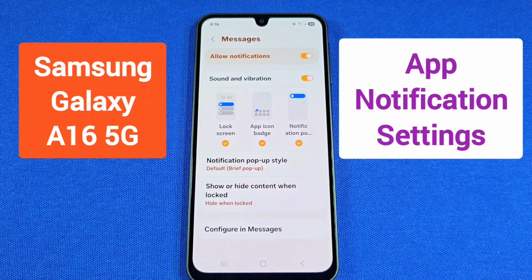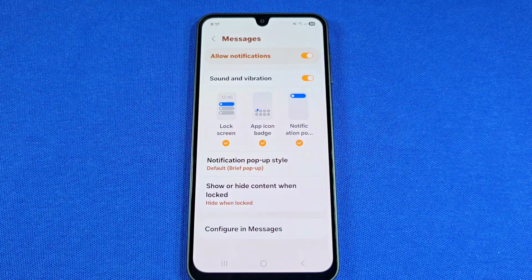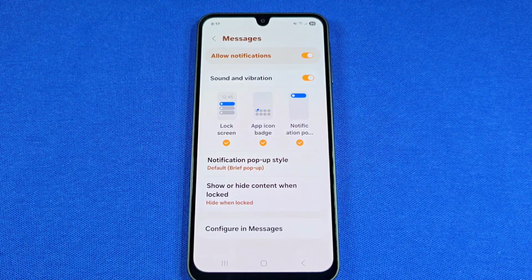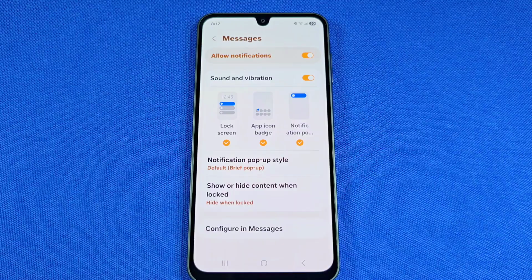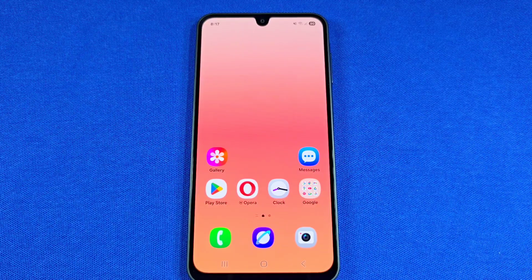How to turn on notifications for a specific app as well as disable or enable the sound and vibration for that specific app. This is for Samsung phones with Android 16 One UI 8.0. So let's just say there's an app that you want to go in and either just turn off notifications or choose what type of notifications will appear.